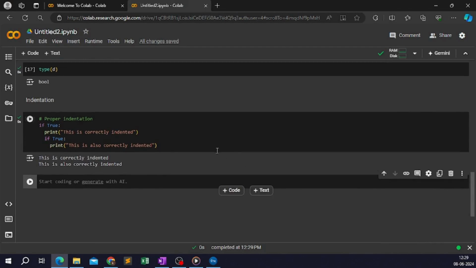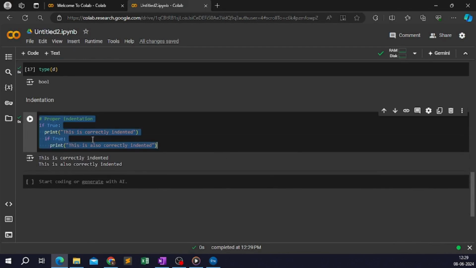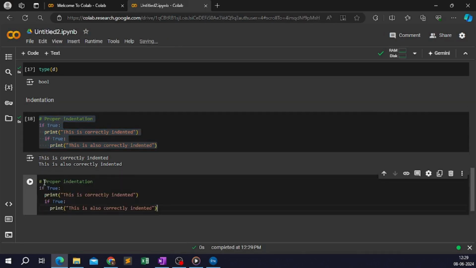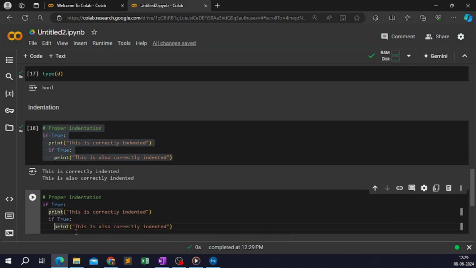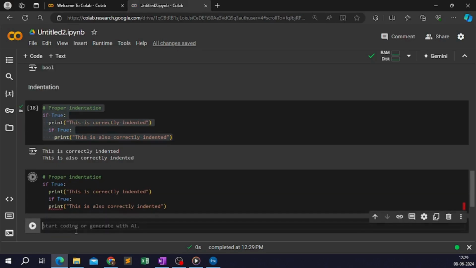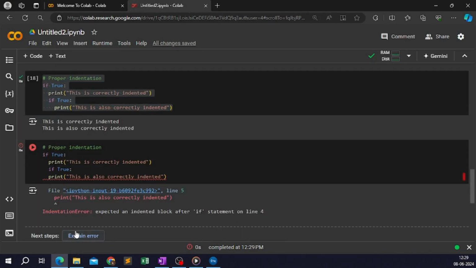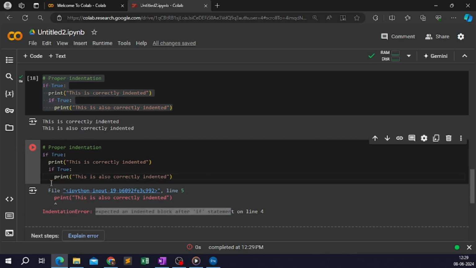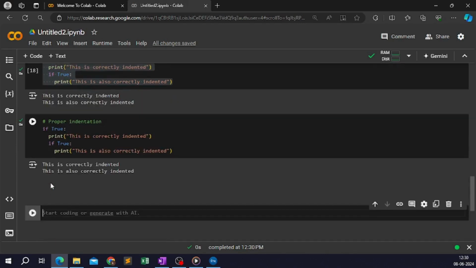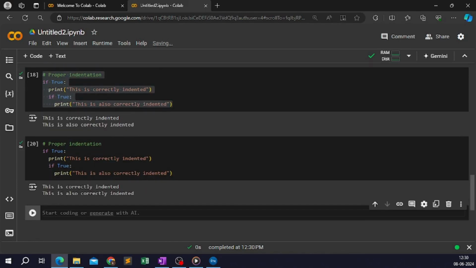Scroll down. For example, if I copy this and paste it here, I am keeping this print a little bit off. When I run this, you can see the indentation error. It says it expected an indented block after the if statement on line 4. So you have to fix this. When I execute after adding the indentation, it works. Alright.